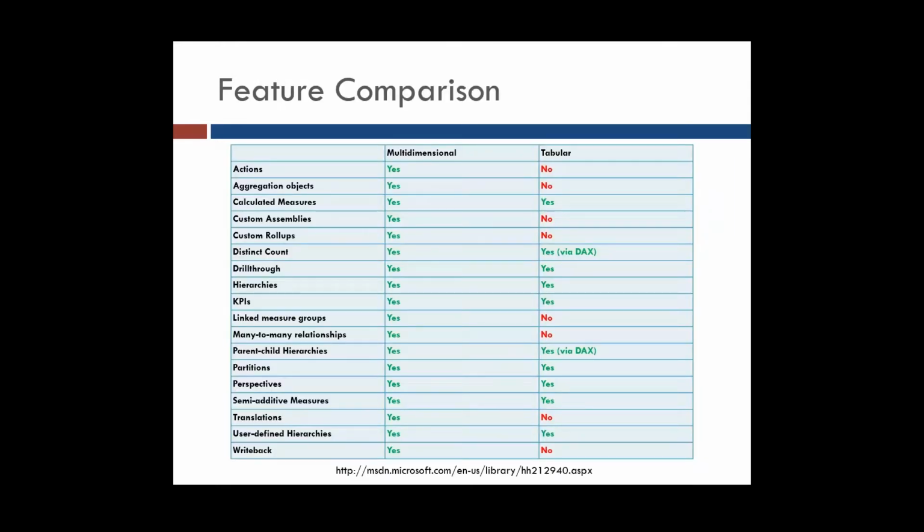So when we're talking about features, I mentioned before that multidimensional has some of the advanced features, because it's been around a little bit longer than tabular. And this is a list of them as of the 2014 version. This is actually from Books Online, the link's at the bottom there. It shows a few of the things that tabular does not have compared to multidimensional. Actions is one of them. We went ahead and showed that earlier with multidimensional. Aggregation objects is another.